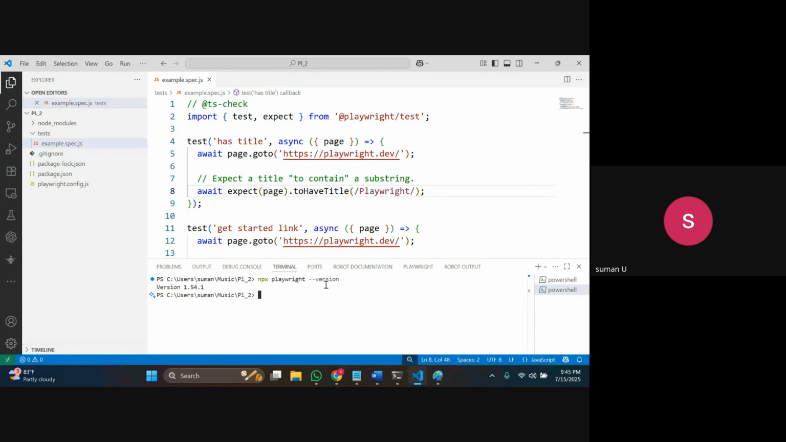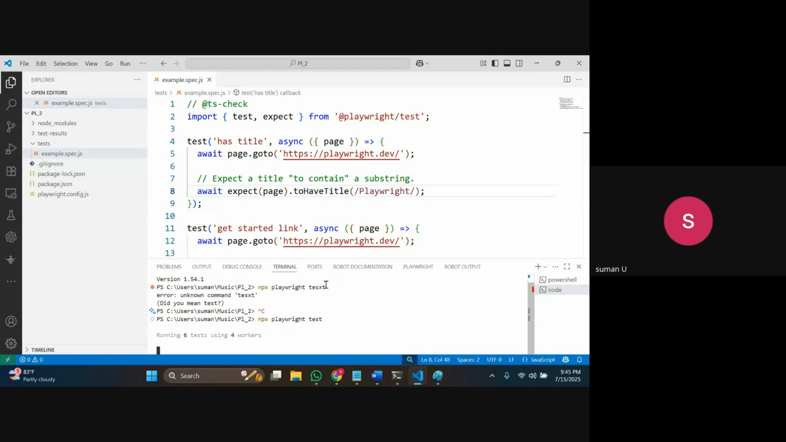Now, if I want to run my test, I need to use npx playwright test. It was spelled wrong, so I need to use test, T-E-S-T. It will automatically run the test cases that are present under that particular project.